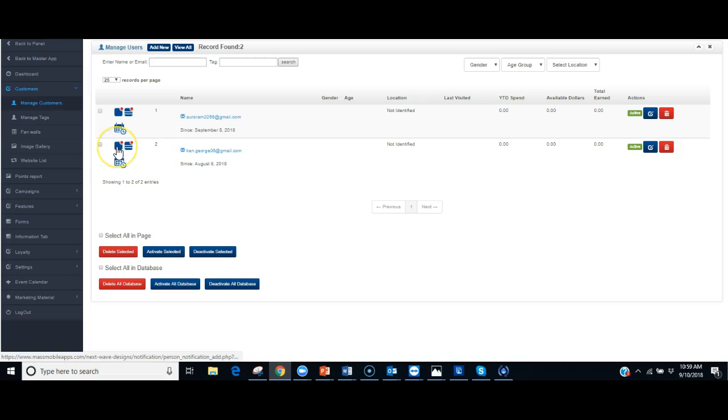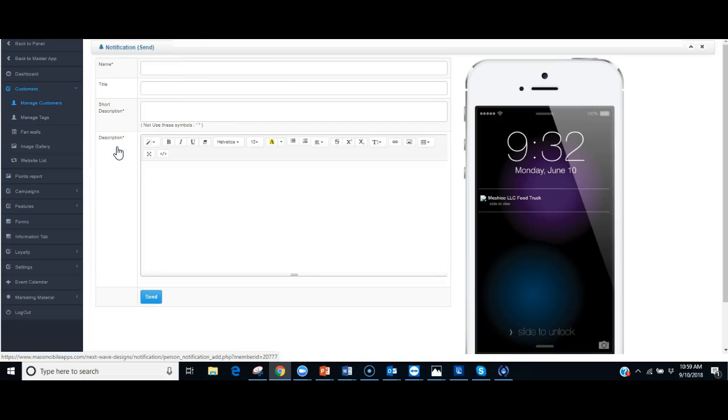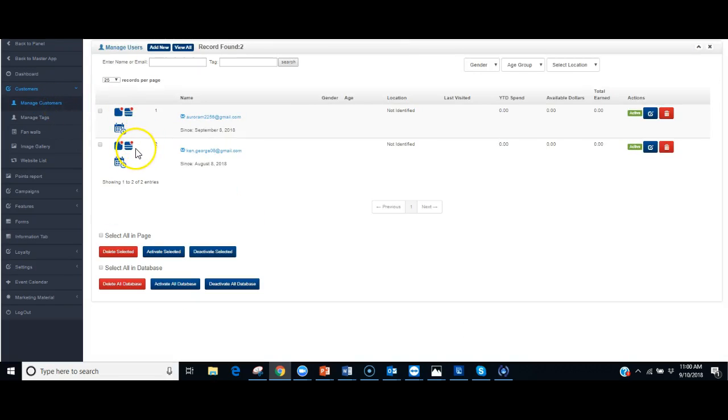The first one is so that you can send an individual push notification. For any message that you want to send to just one of your customers, you find that customer in the list, and you simply fill this out and send them a message: the name of the message, title of the message, the short description, and right here is where you type your message in, and then you click send. That message is instantly sent directly to the person you have selected. So that's this first box.